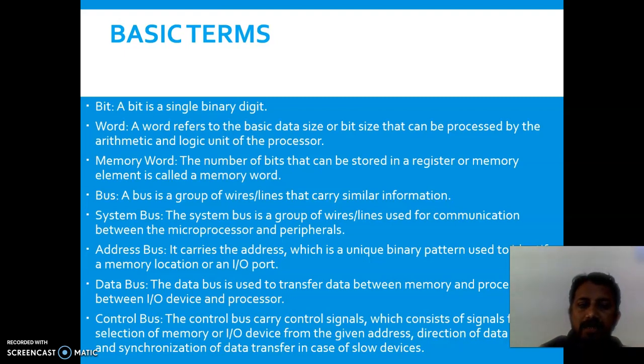Now, the word size may differ, like 8-bit word, 16-bit word, 20-bit word, whatever it is. A group of bits is called a word. Now, memory word. Memory word is nothing but a fixed amount of bits which could be located in the memory. That is called a memory word.